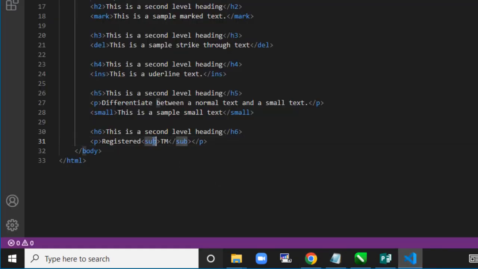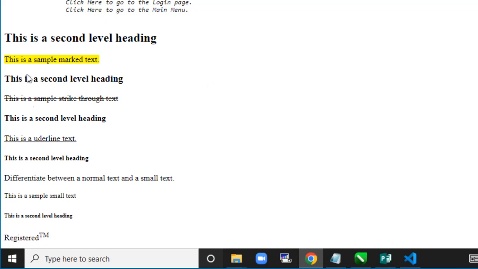So what I have to do is to say SUP, that's the superscript. Okay, file, save, come to my page. Now you can see that the TM has gone to the top. And when I made a mistake and made it the subscript, the SUB, you saw that the text came to the bottom.